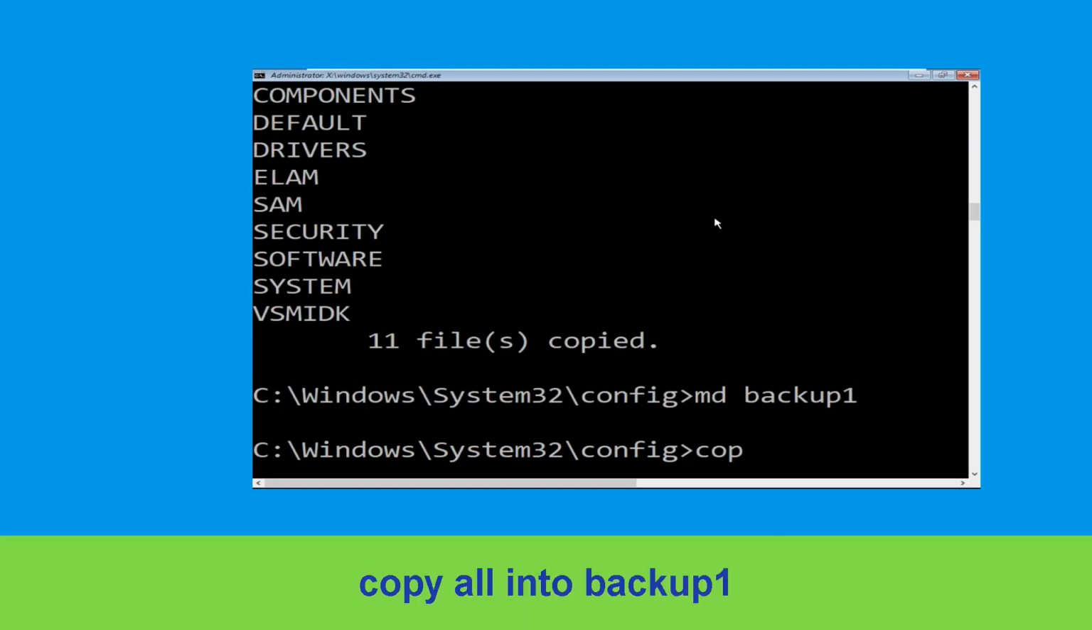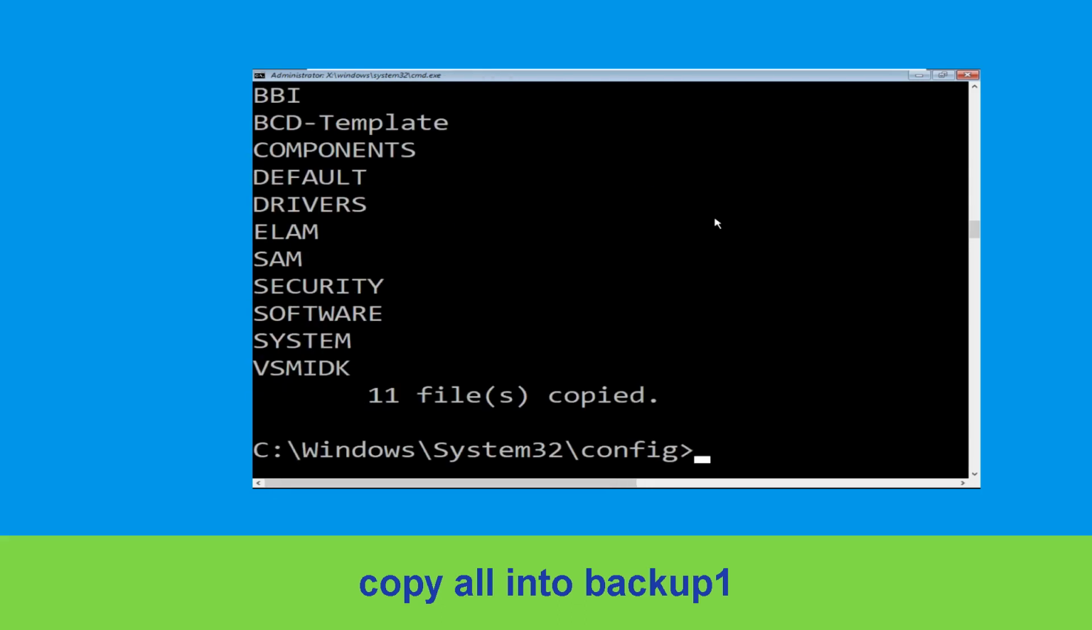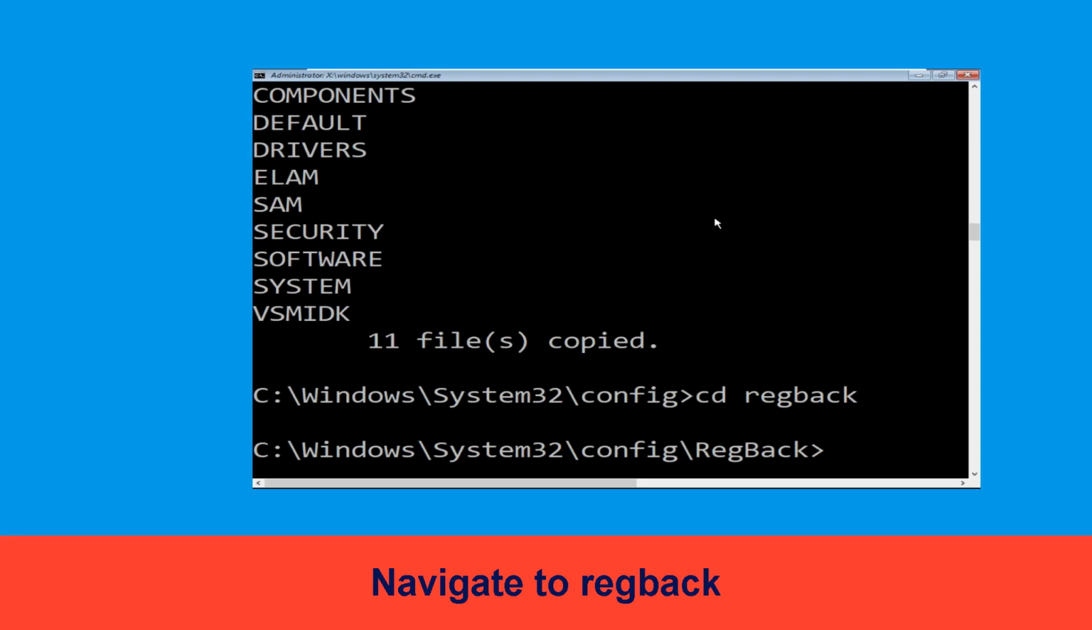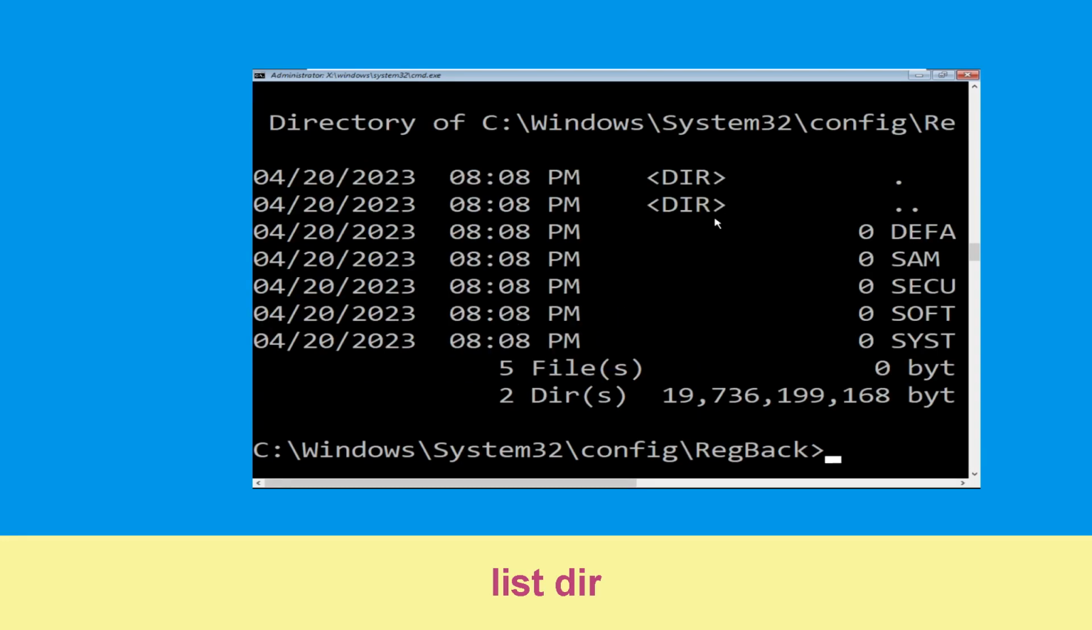Now execute this command carefully. Type in copy space ** space backup1, then simply hit enter to execute the command. Type in cd space regback, then simply hit enter. Then type dir and simply hit enter.